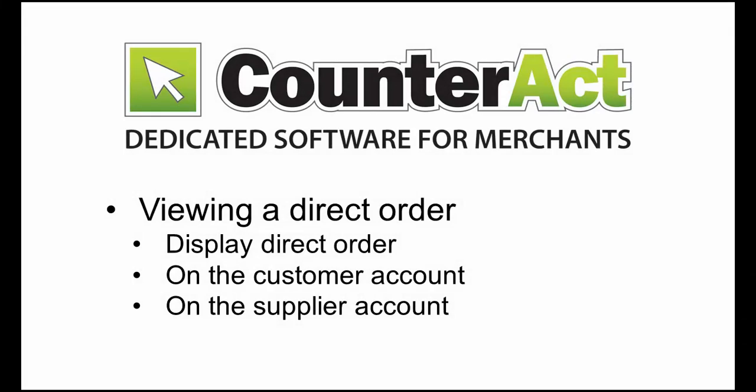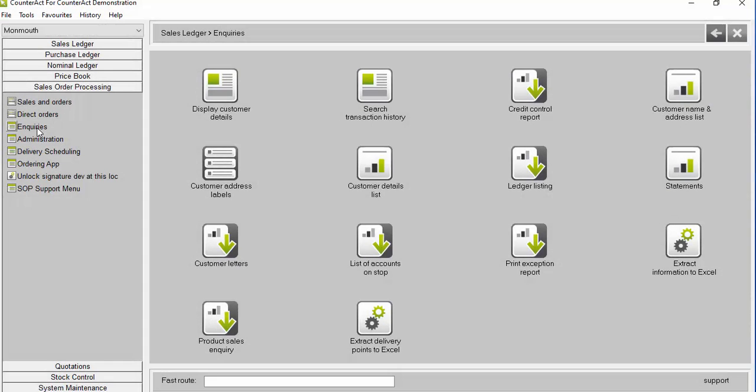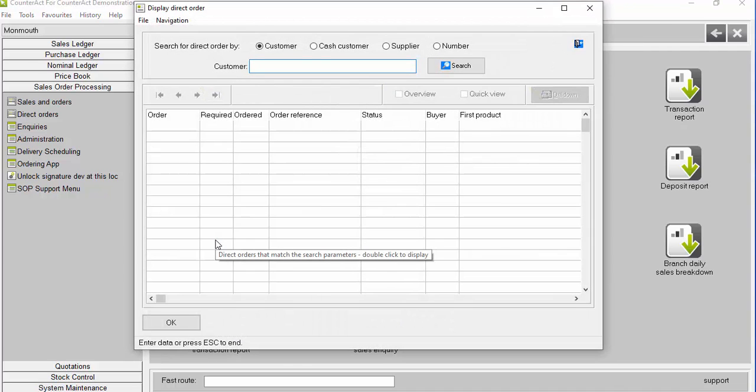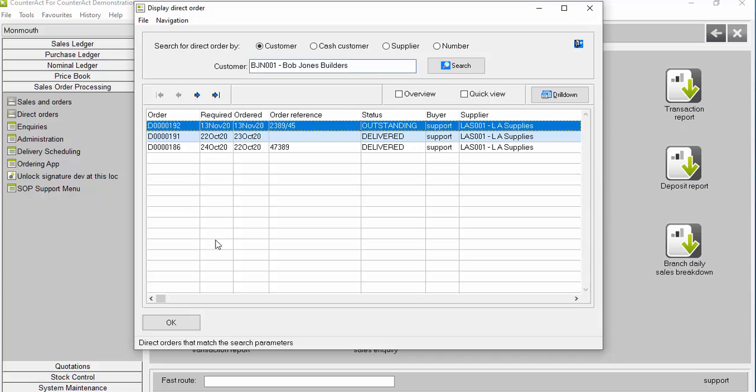You can view a direct order using Sales Order Processing, Inquiries, using the Display Direct Order button. Find a direct order using the customer's name, the supplier name, or the order number. Double-click on the direct order you want to view, and all of the details can be found under the various tabs.